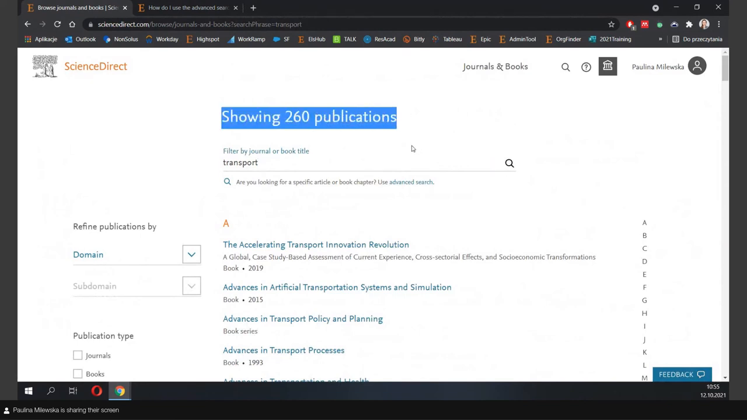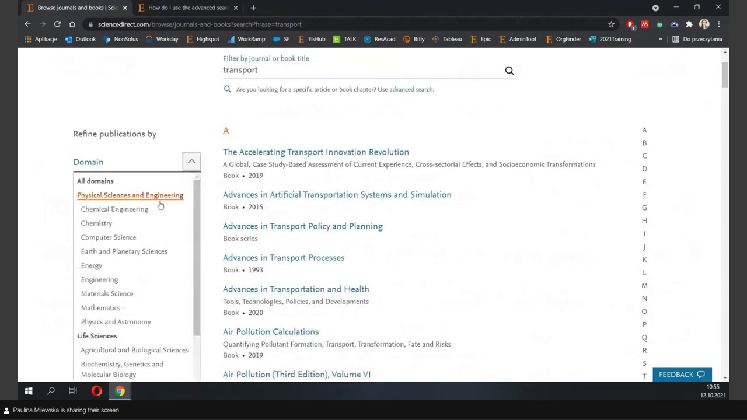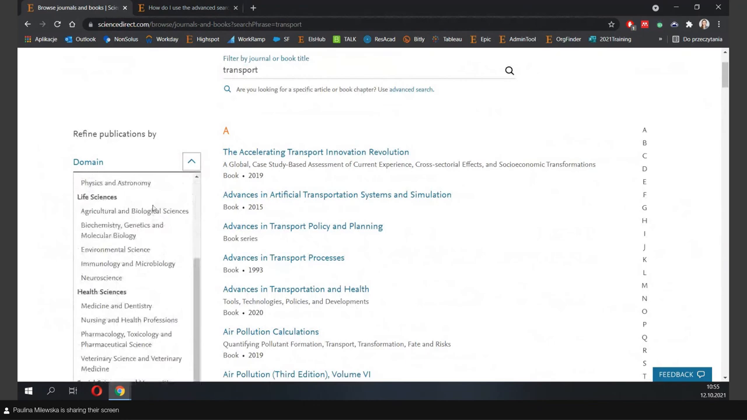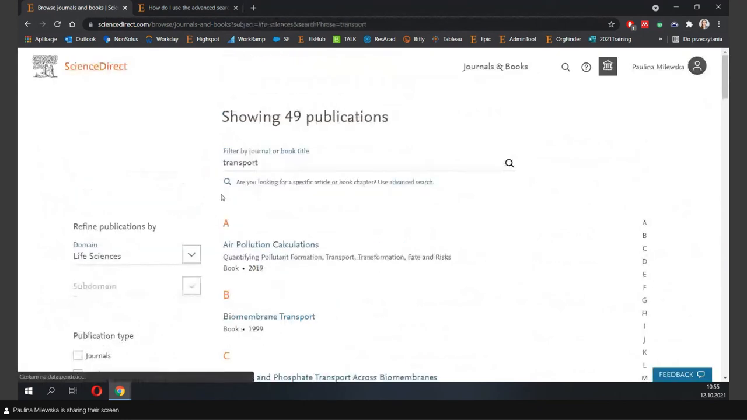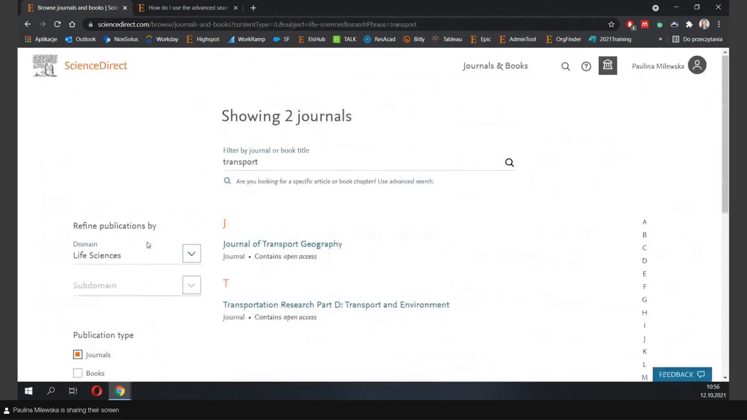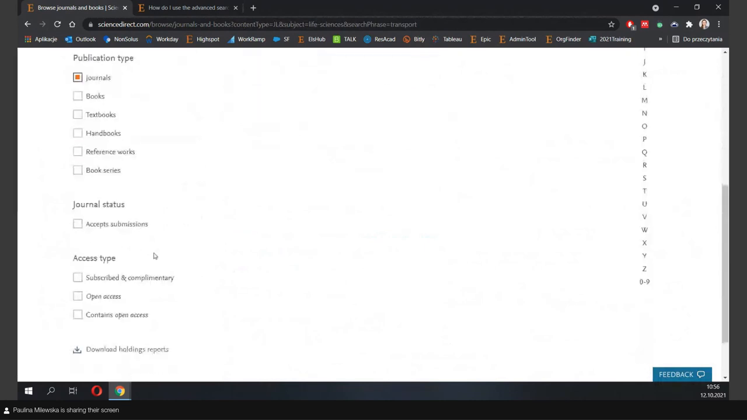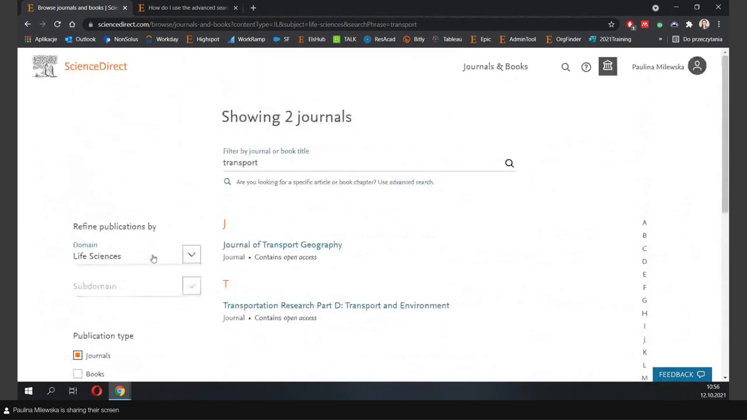260 publications with transport in the title. And then you can choose a domain, for example, life sciences, and you can choose you would like only to see journals, and you have the results for your search.